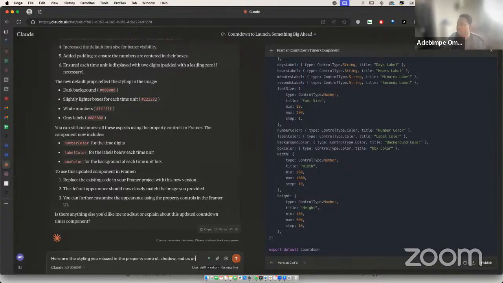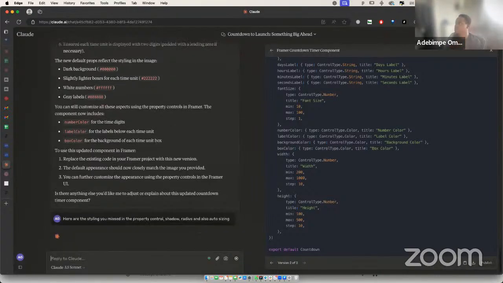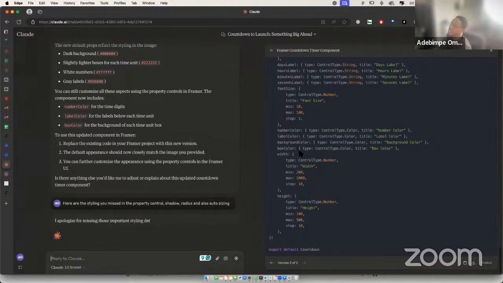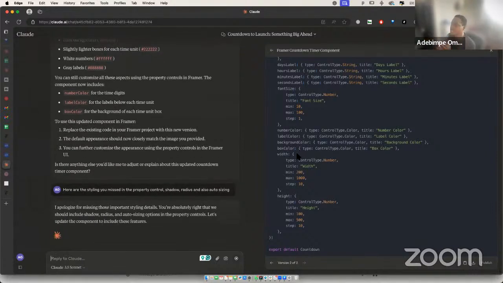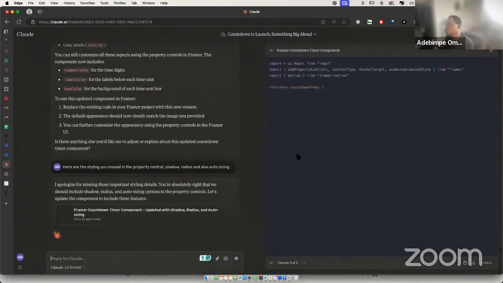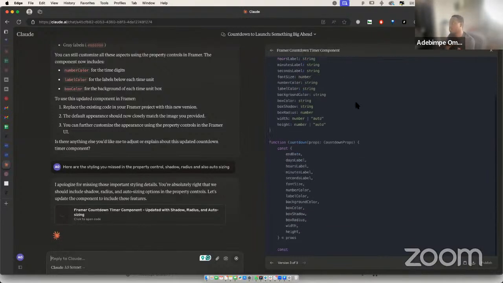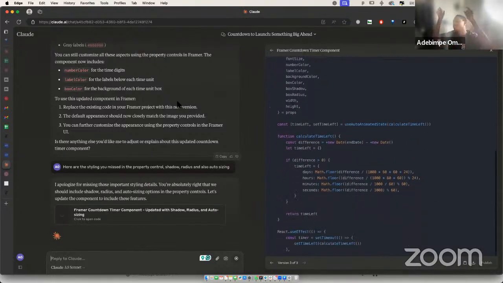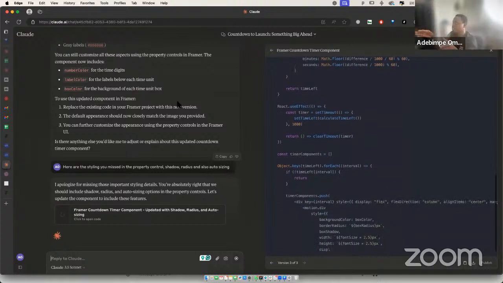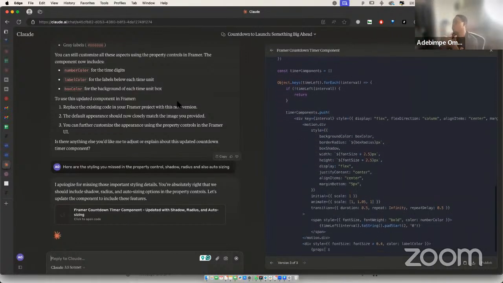And also auto sizing, right? Yeah, and also auto sizing. So it sent. Again, it's going to apologize, give you an updated code, right? And you can see the code on the right. Unlike ChatGPT, that is everything just on a straight line. So I love using Claude more.